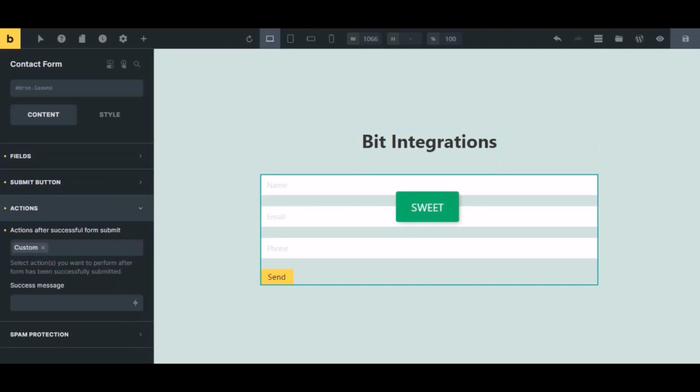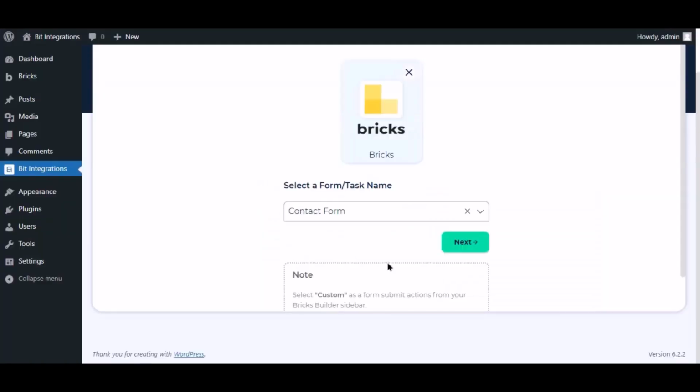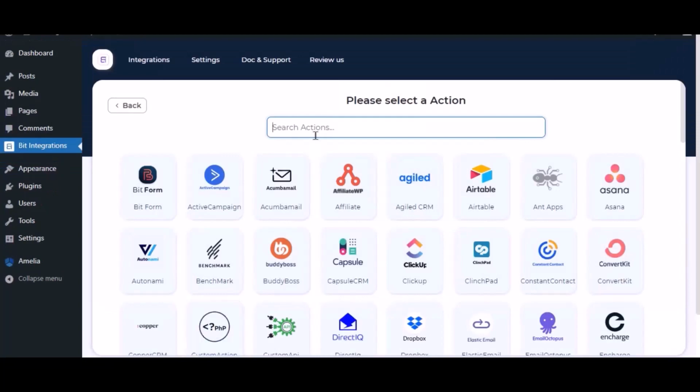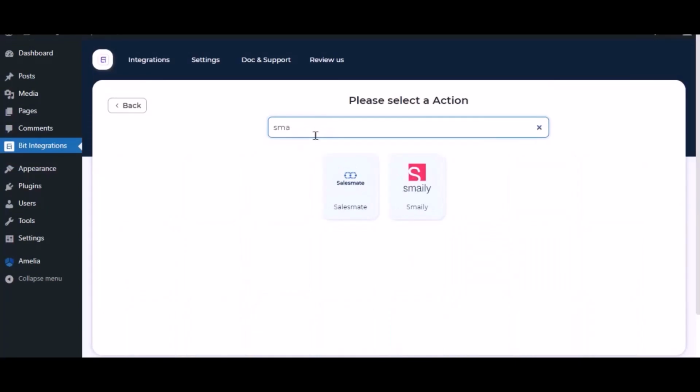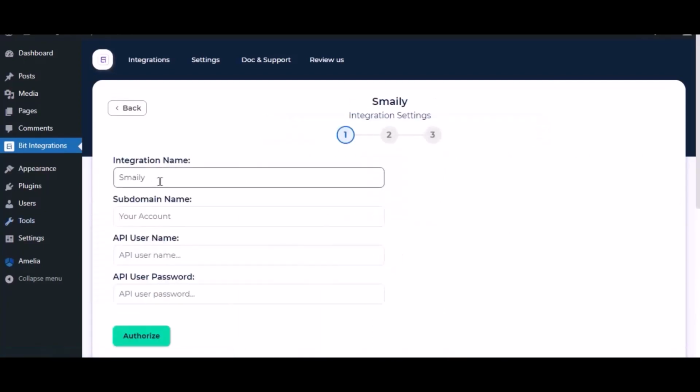Now navigate to the Integration page, select a form. Click Next. Now here, search and select Smaily. Here, give it a meaningful integration name as you want.